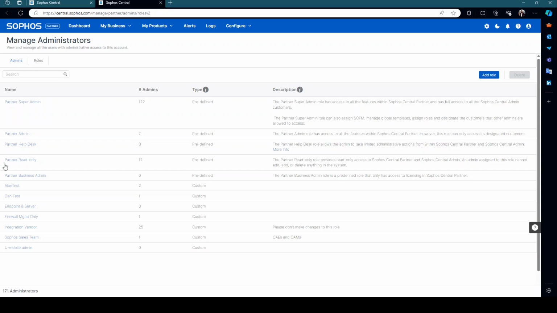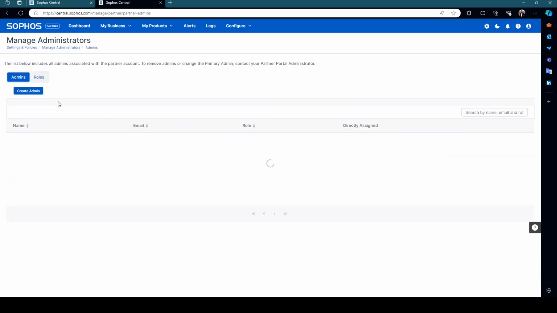We do have a business admin, which is a predefined role that only has access to licensing in Sophos Central Partner. And then we have a couple of custom roles. So if we're not happy with the predefined roles by Sophos, we can also create custom-tailored roles. So let's go back to admins and let's go back to the user, Amir Ahmed.